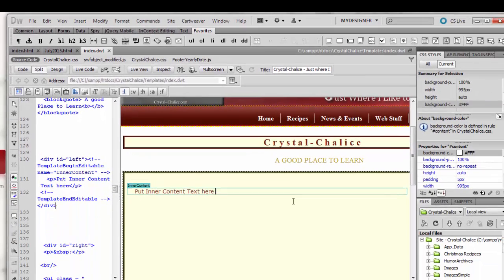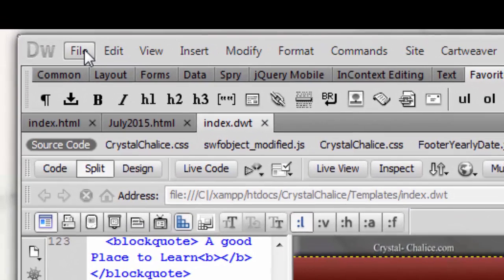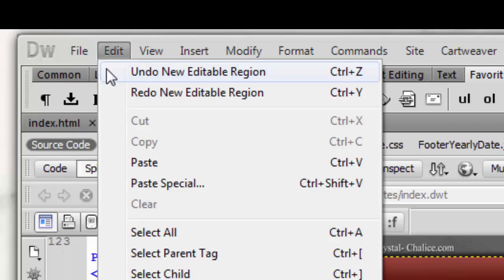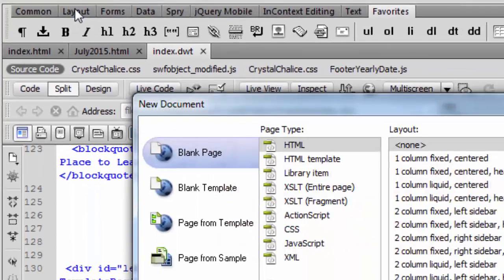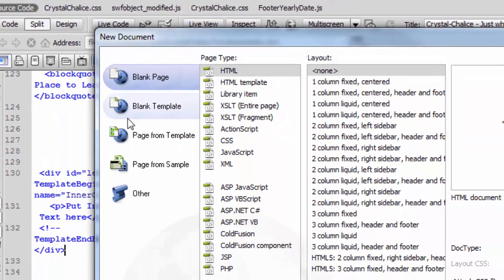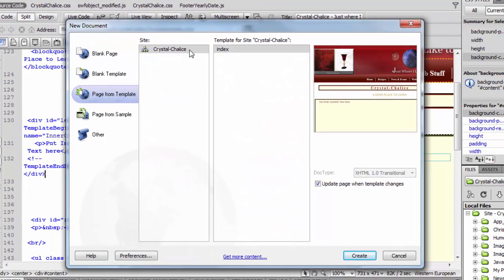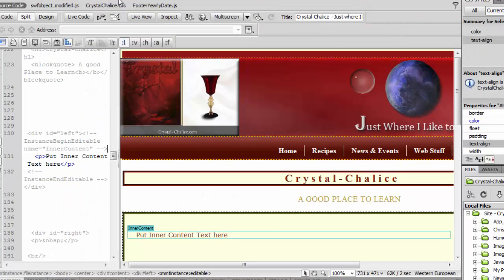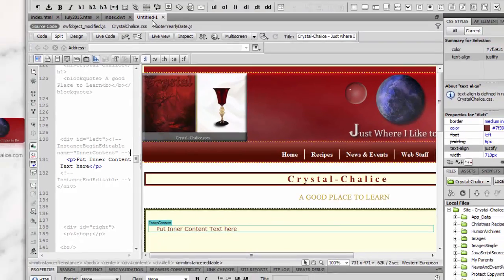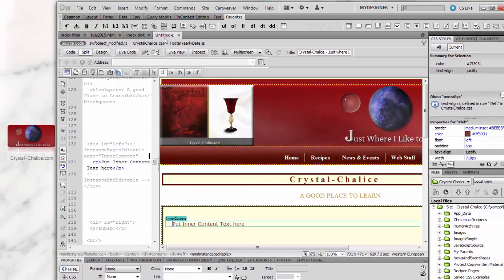Now you can create a new file based on this template. Go to the top menu, File, New, and Page from Template. This is the only template we have, so this is what we're going to select right here. And hit Create. Okay, you can name this page anything that you want. I am going to name it, I guess, Recipes.